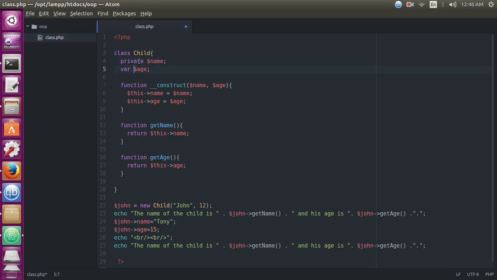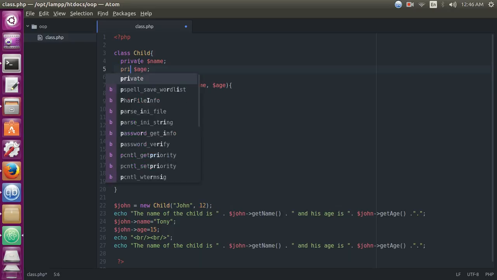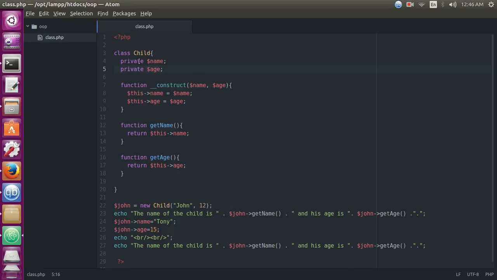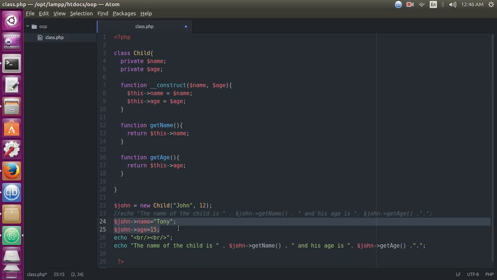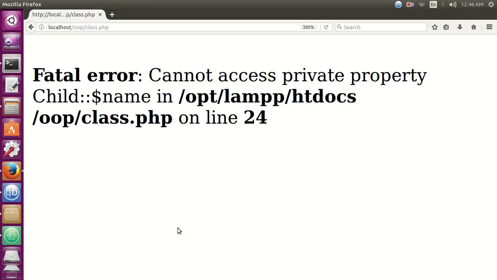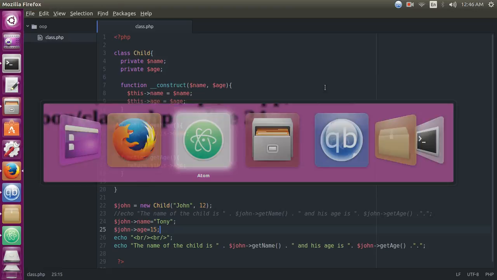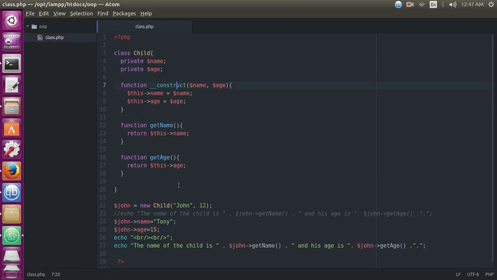You do not even need to write the var to create them. You can just directly write a $ sign and create the variable. So now we have defined these two variables as private. Now let's see, because here we are accessing them directly and modifying them, it should give us an error. So you can see "cannot access private property", because they are private, so we cannot modify them directly.